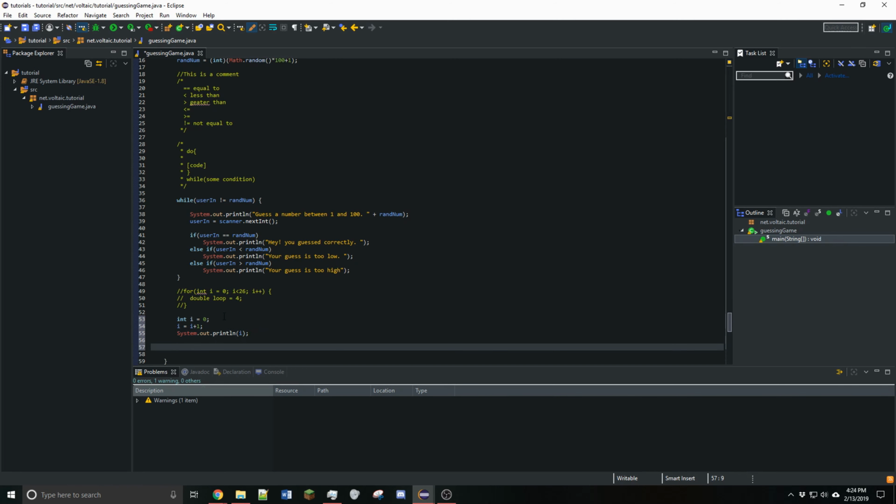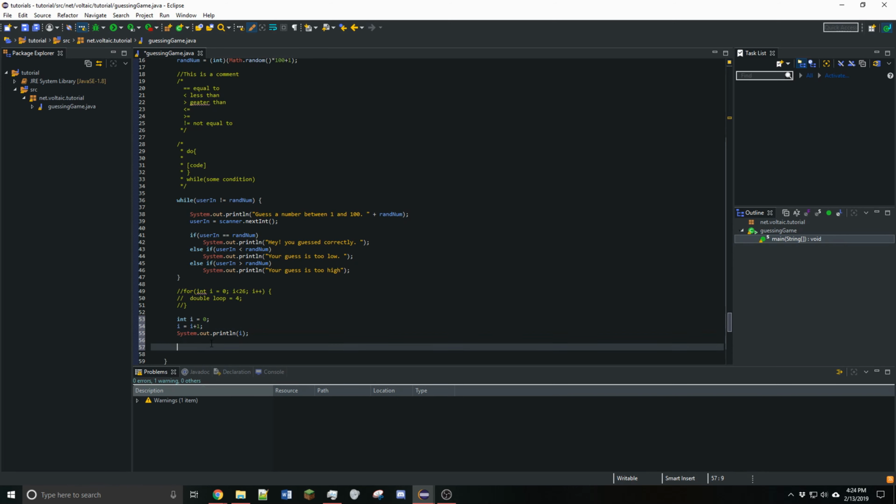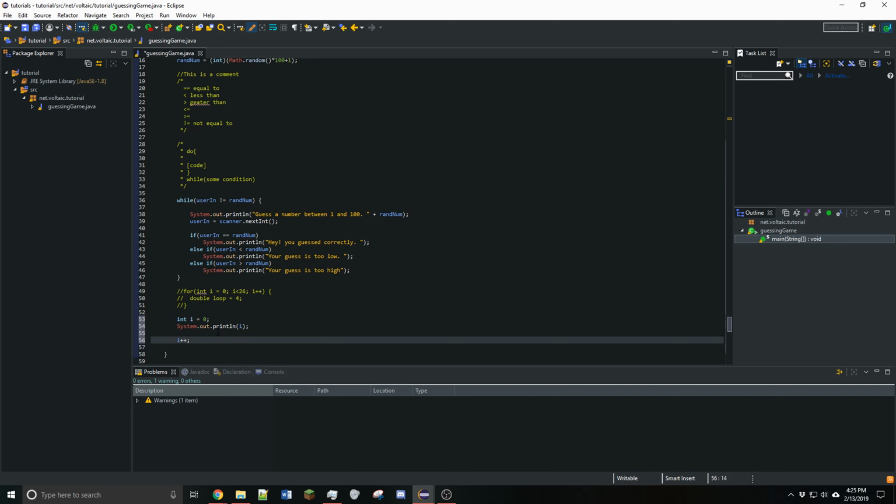But instead of writing that out, because it looks a bit clumsy, what we can do is i++. And this statement is exactly the same as this statement. These two statements are equal.